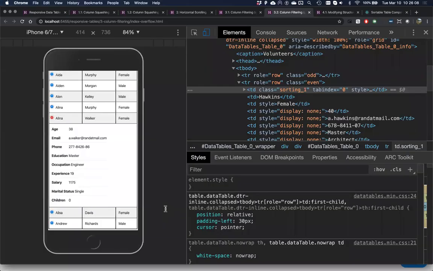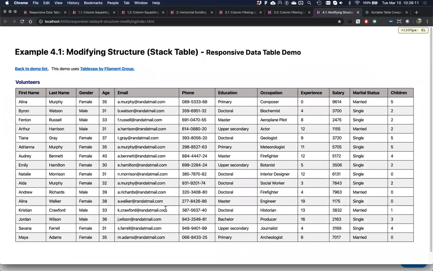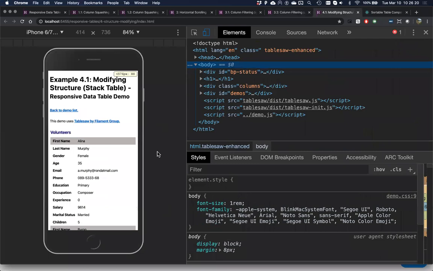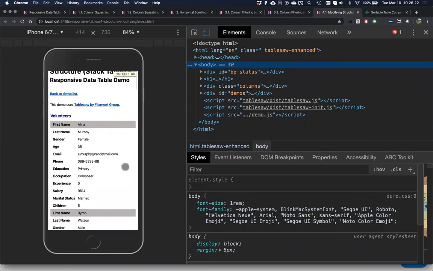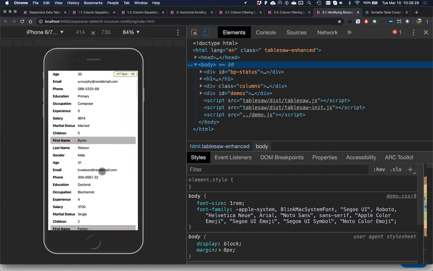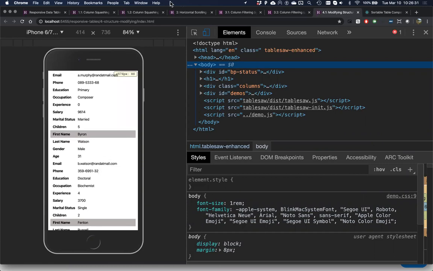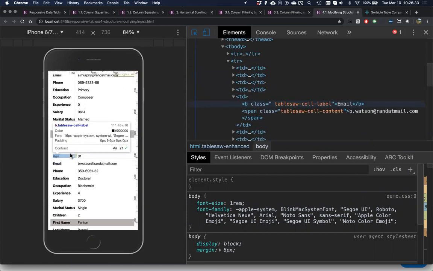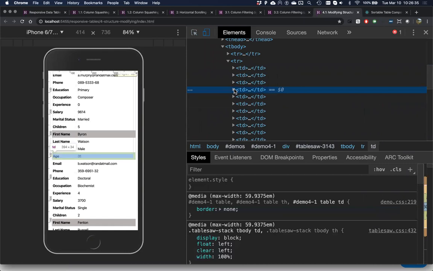So here's a little example that is also from the Table Sol plugin by Filament Group. If we look at the mobile version of this view again, you'll see that rather than table rows, it's now shown as kind of a listed group. But when you look at the underlying code, the semantics haven't really been resolved.